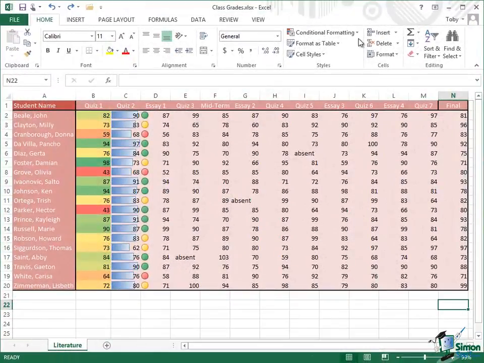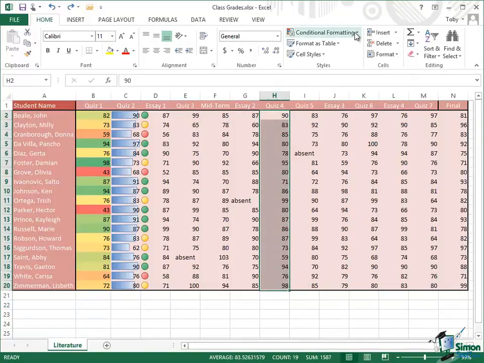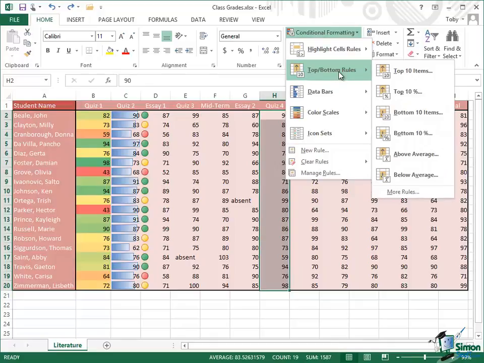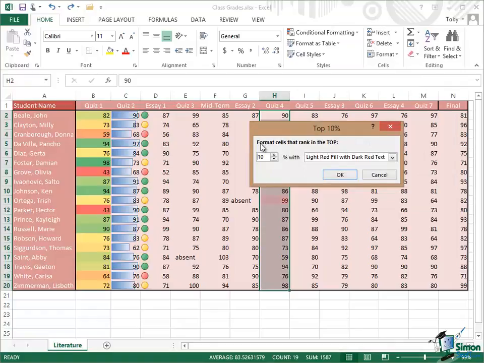Now, there's just one other thing I'd like to show you here. I'm going to choose one of the other tests here. Let's go for that one. And conditional formatting again, and this time I'm going to go into the top bottom rules, and I'm going to choose one of these. I'm going to choose top 10%. What I'm going to say is format cells that rank in the top. Now you don't have to stick with 10%, you could say the top, say 20%.